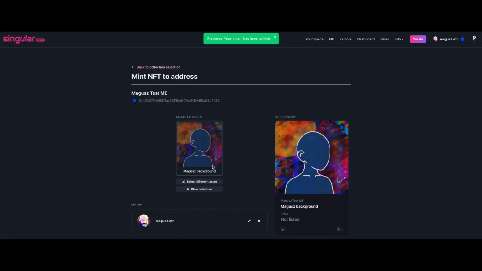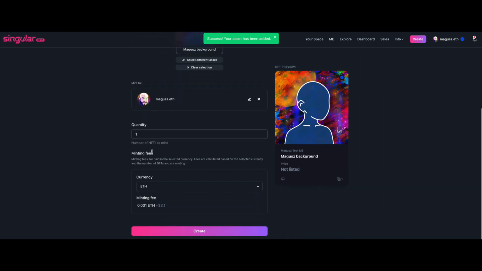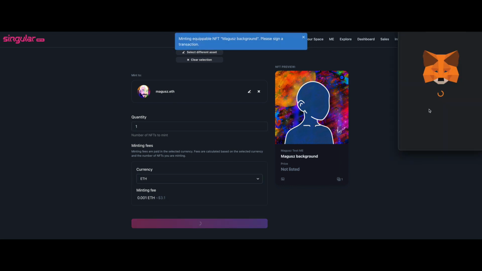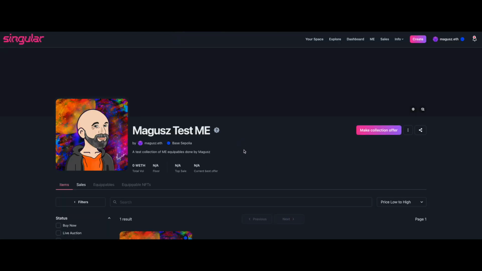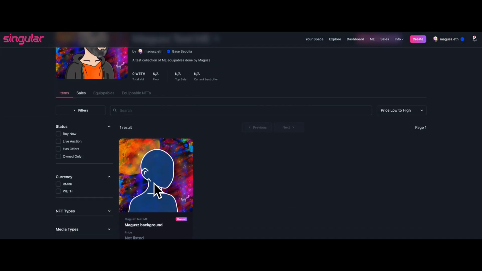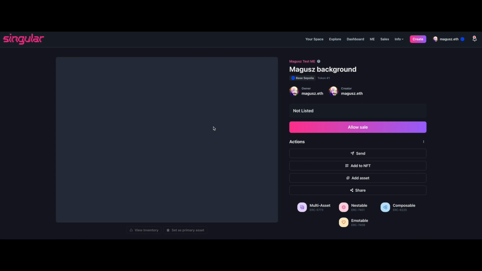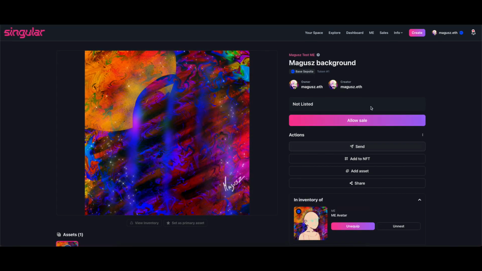Now select the number of copies you wish to mint of that NFT. Click Create and confirm the transaction on your wallet. At this point you can list for sale your NFT. In case you prefer to try to equip it, first you need to mint your free Me avatar skin.